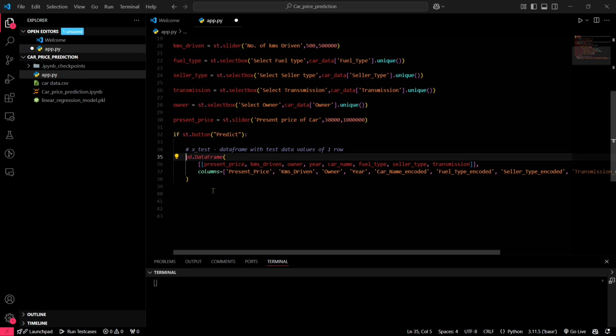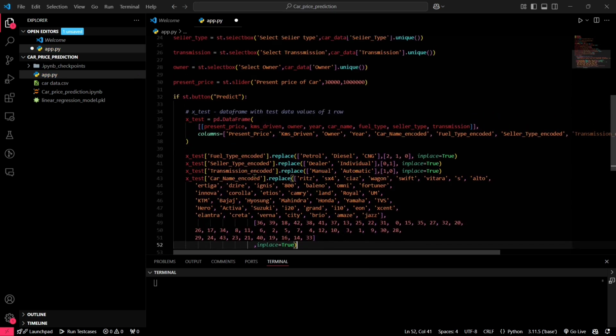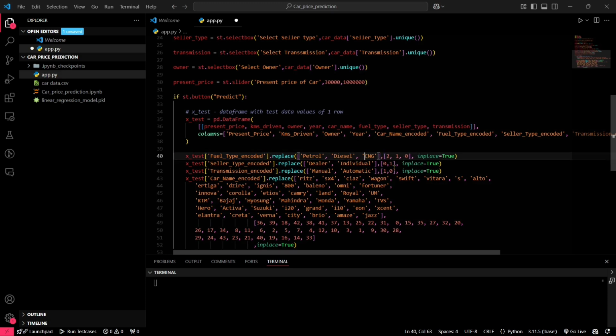But before that we have to store this model, right? Let me do that. So X test data, you can say it is X test, right? If you see here, the fuel type encoded, I am replacing all the categorical values. Like if it is petrol, it will be replaced with 2. If it is diesel, it will be replaced with 1. If it is CNG, it will be replaced with 0.